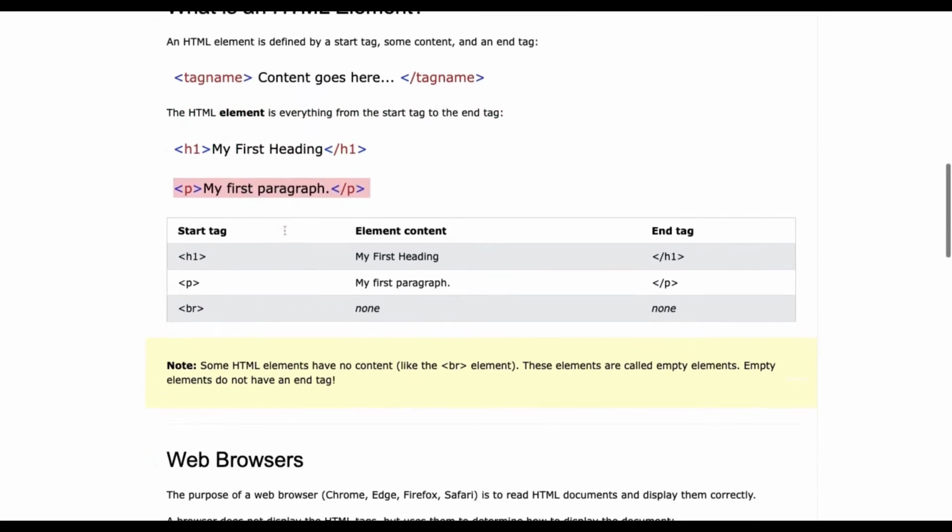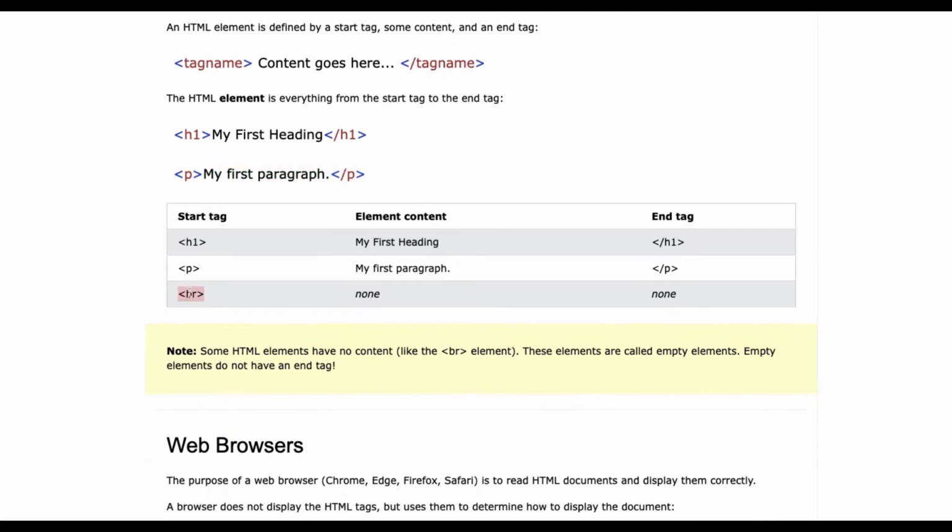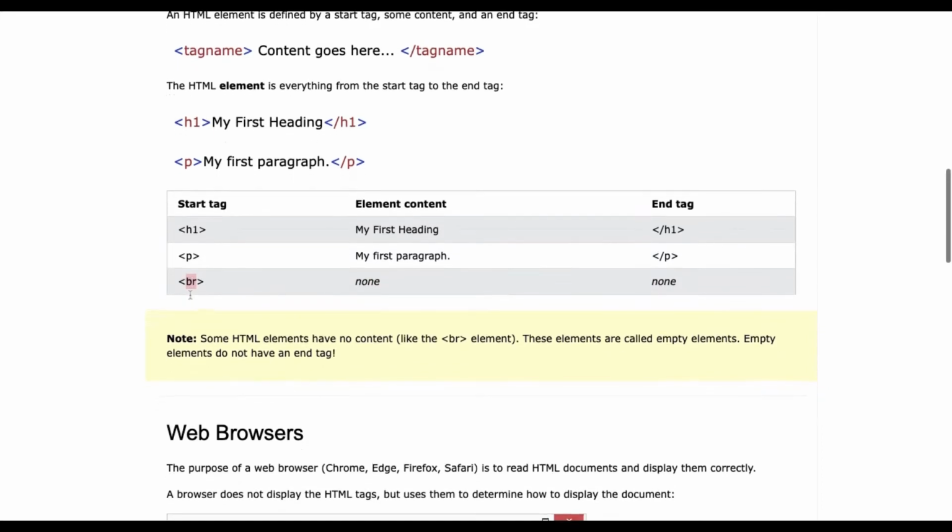Note, some HTML elements have no content, like the BR element. These elements are called empty elements. Empty elements do not have an end tag.